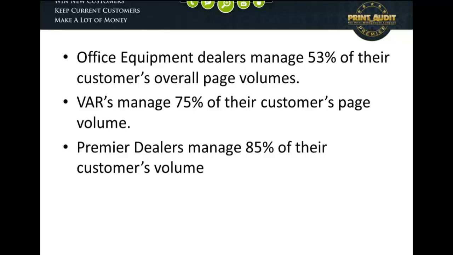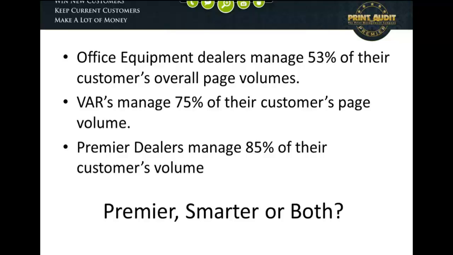So the debate rages at Print Audit. Is it because of Premier that they're managing 85% of their customers' volumes? Or are they just smarter, or faster, or better managed print services customers and dealers, so they're on our system? Or is it both? I guess it doesn't really matter. The thing is that they are on the Premier system and they're doing very well from it.